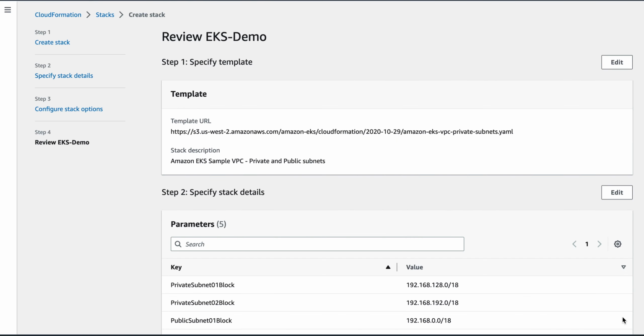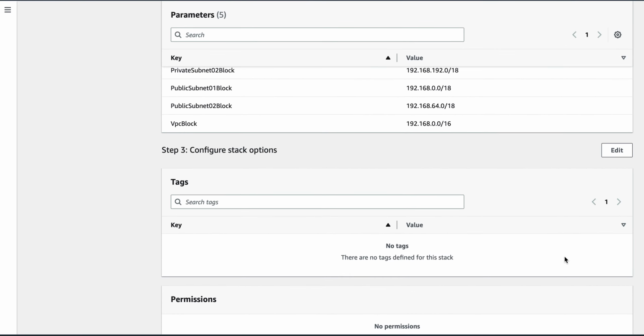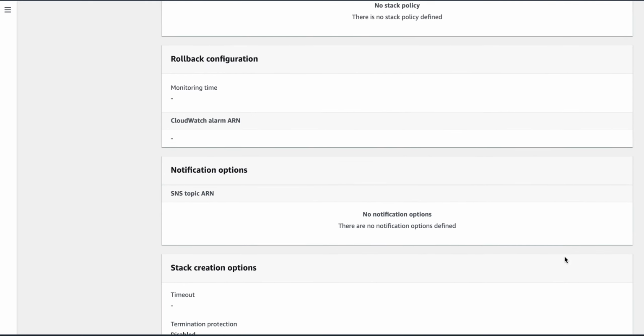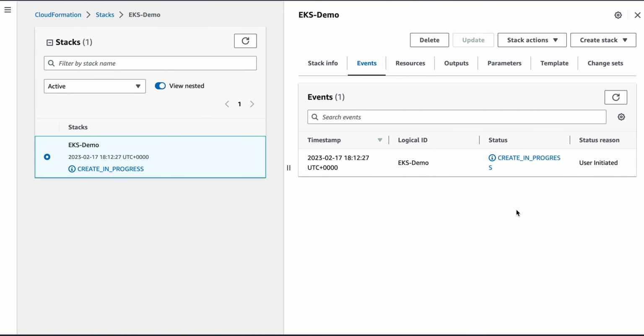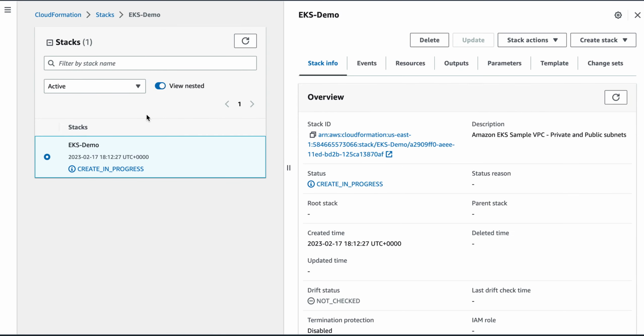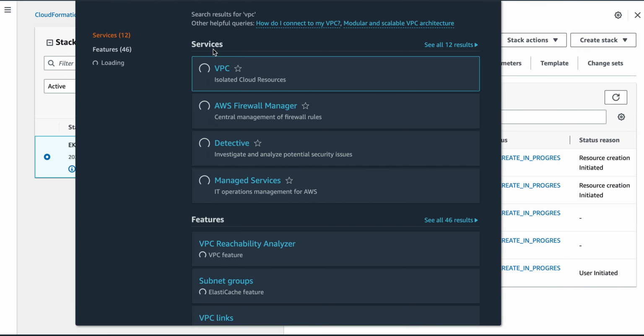Next is this one. So all these private and public subnets will be created, and then I will go and click submit. So now we will see that my EKS demo VPC is getting created here, and I can look at the events. It will tell you what it is creating here. It will create the VPC, and I think I can click on VPC.